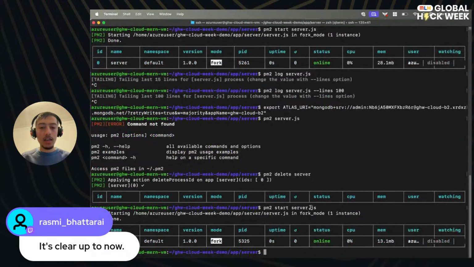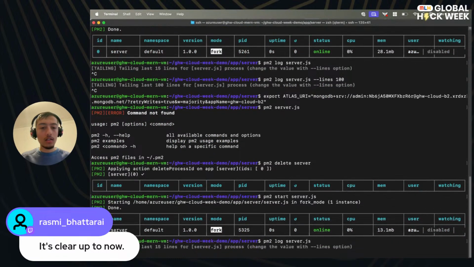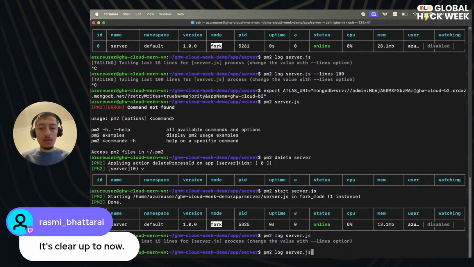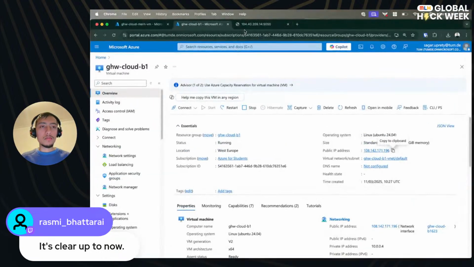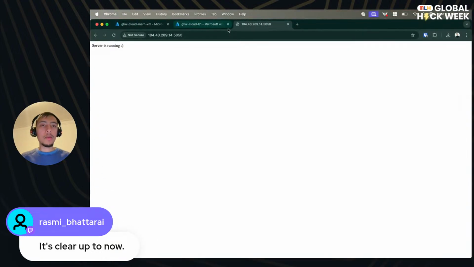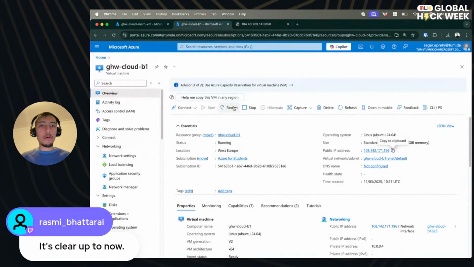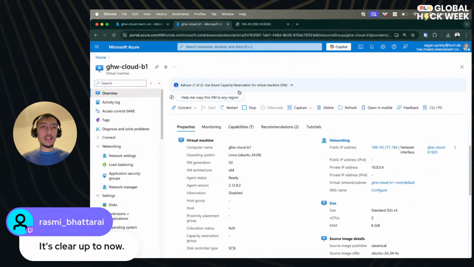All right, and now PM2 log server.js. That should be fine. Let us try to see if the application is running. Yep, now the application is running, as you can see. All right, so our backend is now deployed. So let us go ahead and continue with our front end.